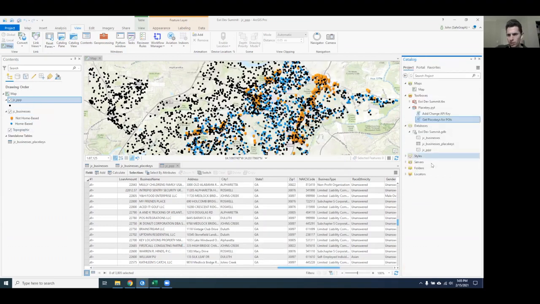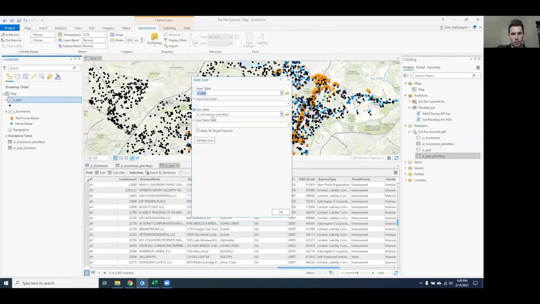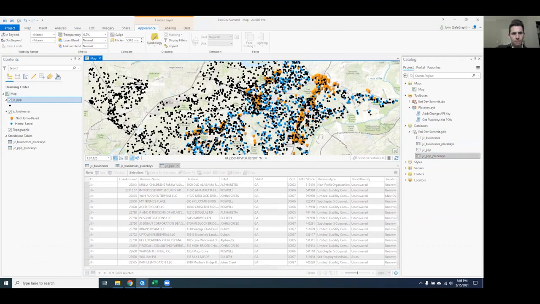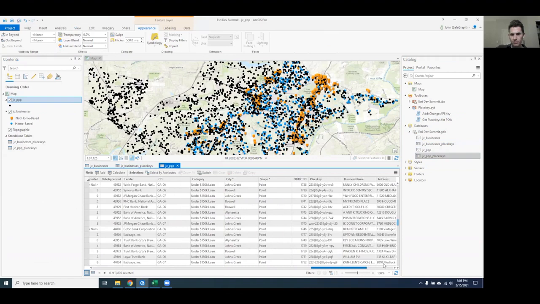I'm going to refresh my geo database, and I'm going to add this to my map and join this file back to JCPPP. So joins and relates. I'm going to change this to Placekeys, and we're going to do it on the object ID. And now we will have Placekeys in this file as well.